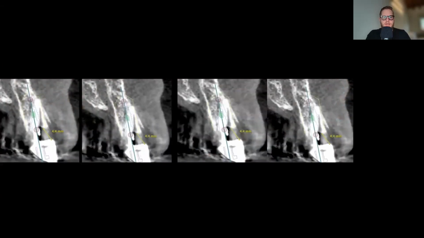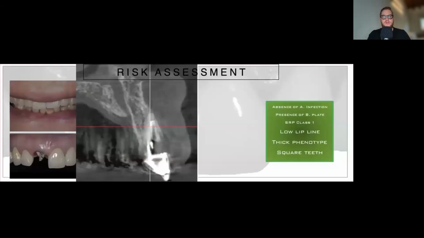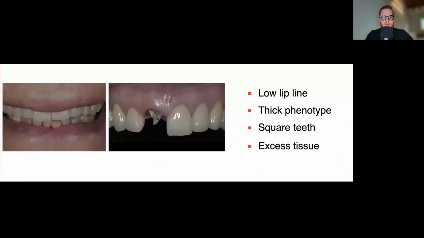So with doing all of that analysis, we sat down with the patient, talked about it with the patient, and decided to extract the tooth and go ahead and do an immediate implant placement because we didn't have any active infection. We had a little bit of a buccal plate. It was not the best, but we were able to manage it. We had a low lip line, a thick phenotype, and squarish teeth. So as you can see, we almost had all of the parameters that were needed for me to be able to make the decision to go ahead and try to place the implant.